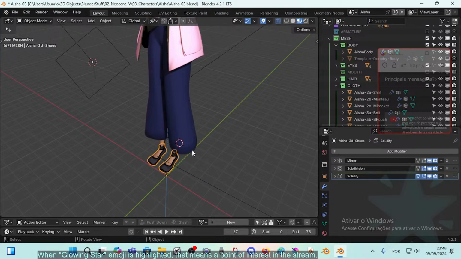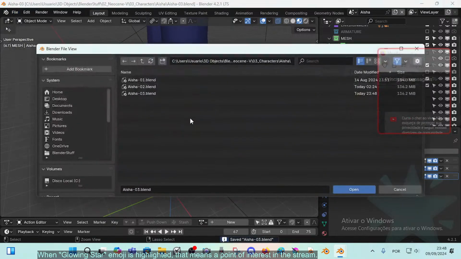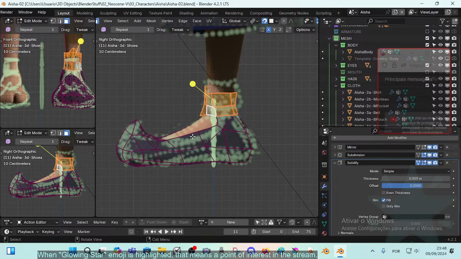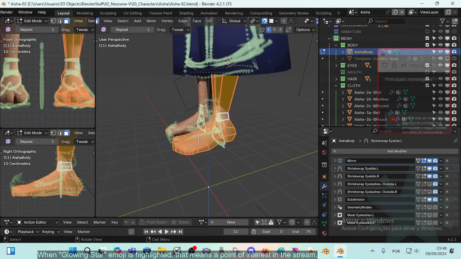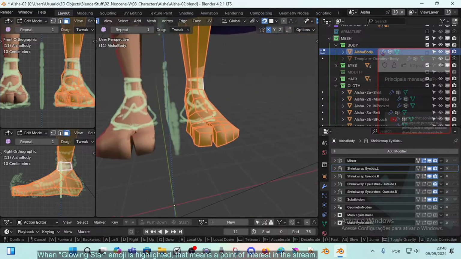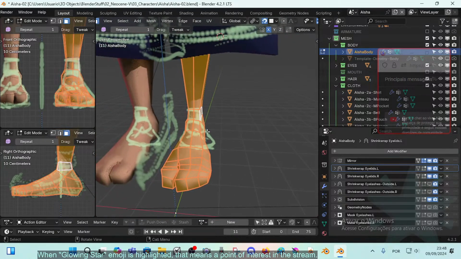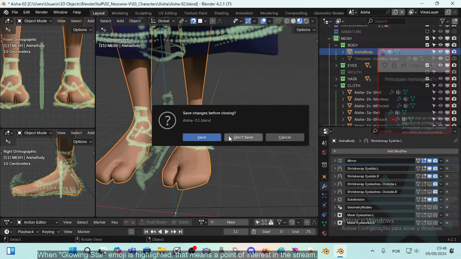So first thing, I need to maybe recover her feet here. It was distorted. Let's see which I have here on a previous version. I'll hide these shoes and see if this fits. Okay, this fit seems to be not distorted yet, so I'm just gonna get this body. Yes, so Aisha too, so let's go back here.